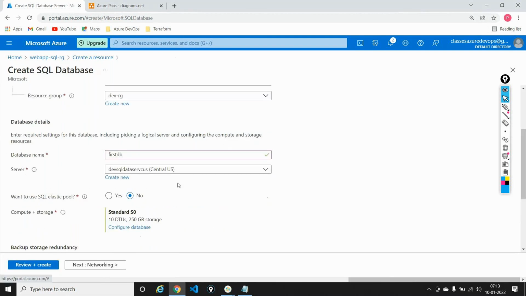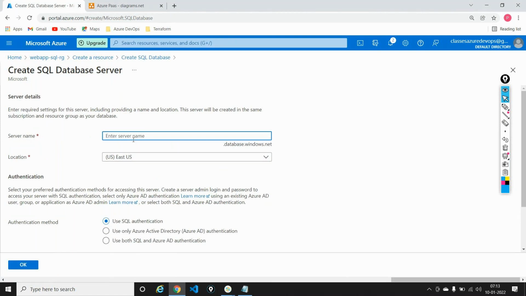It'll just say please create a new server, because without a server I cannot create a database out here. I'll say create, and I'll now start giving a name of a server. Since it is a SQL and a web app, I'll say it's a web app SQL server, 2ABC000, a unique name.